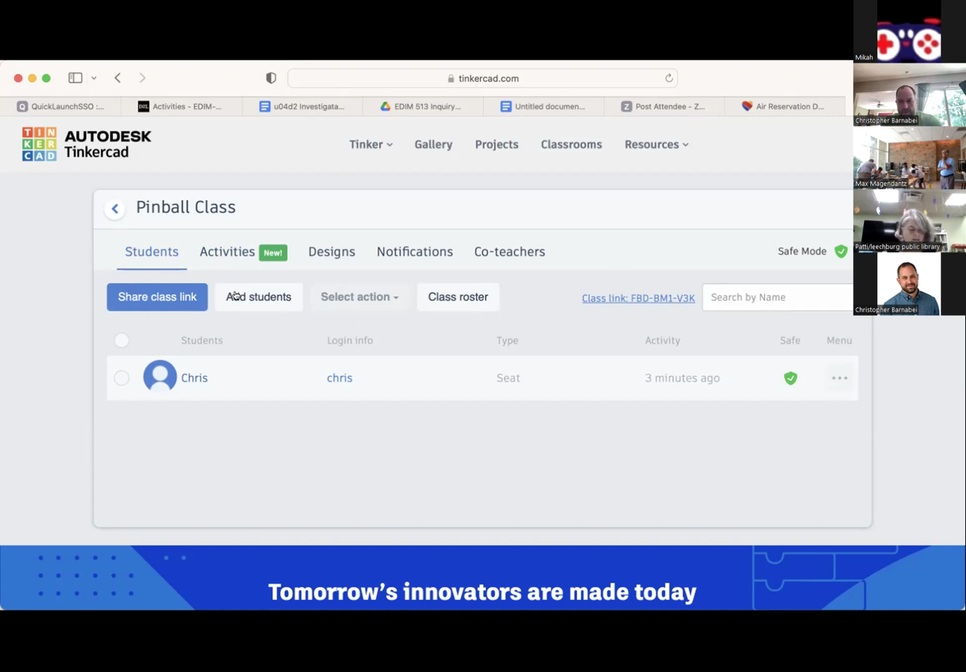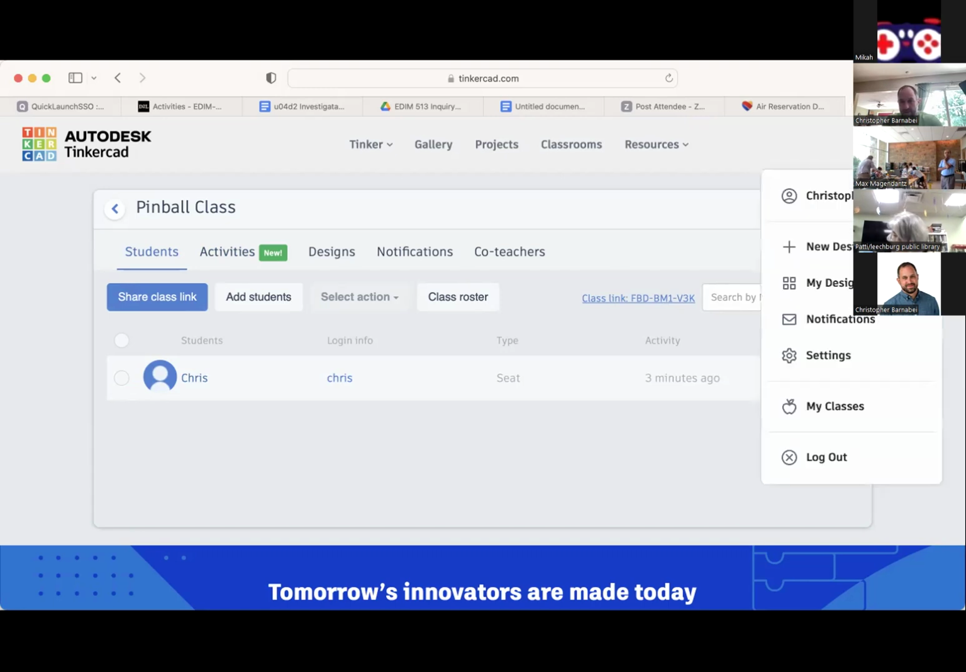Okay, I see the class link there. Yeah, and it's like a 6-character code. If you write that on a board or on paper for them. And then when the kids go to log into Tinkercad, here's what it'll look like.